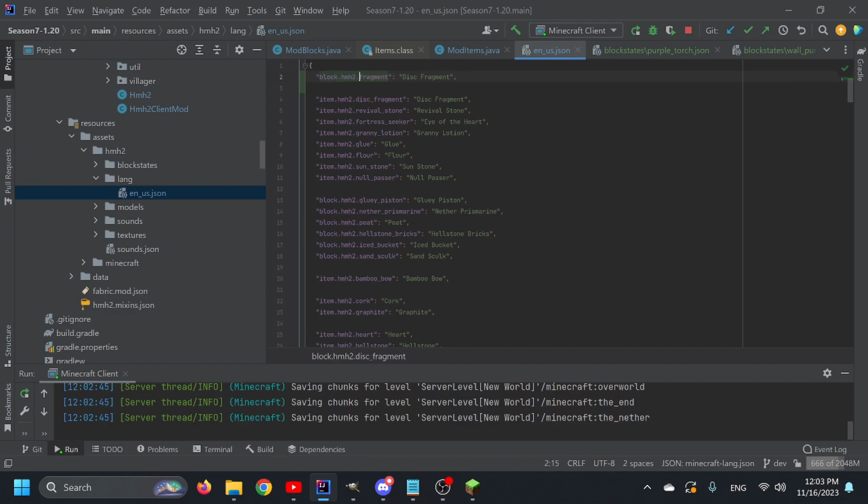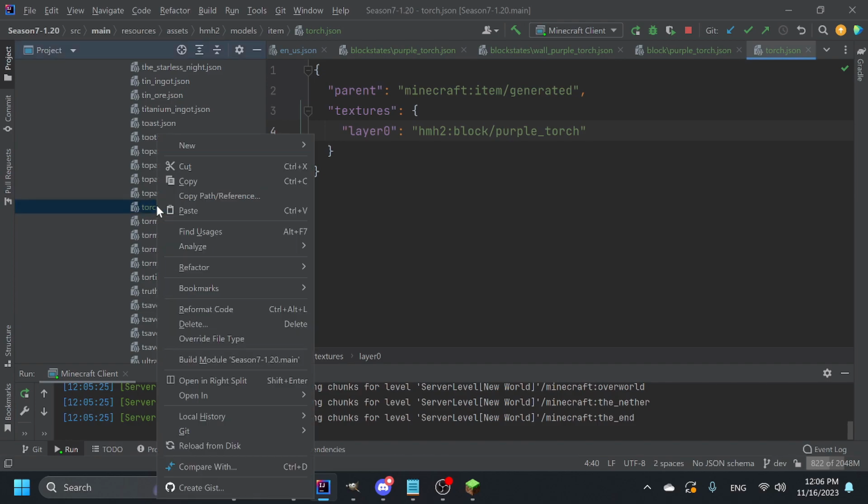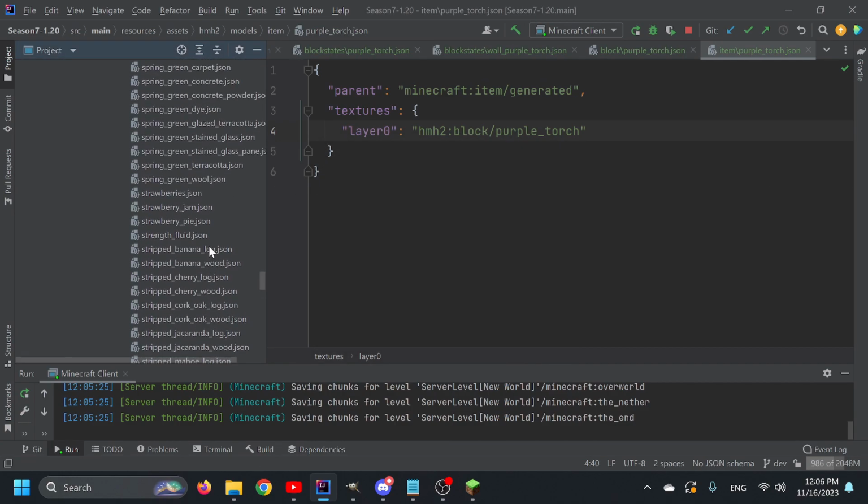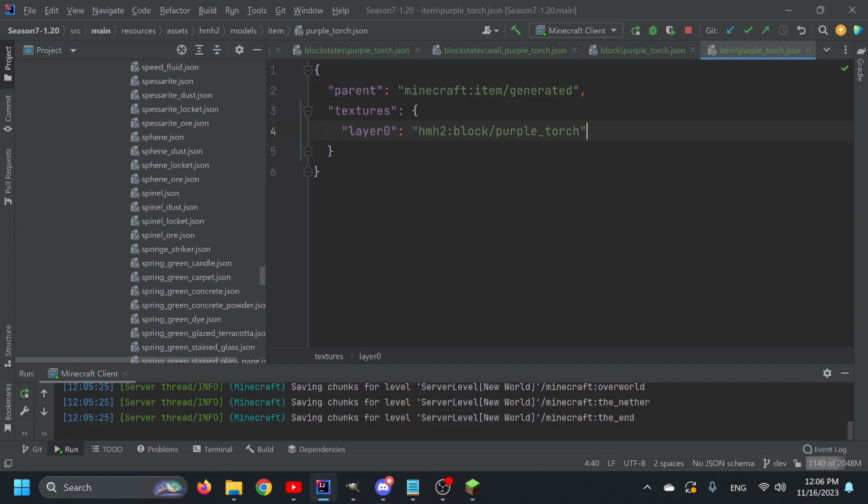It's called block.hmh2.purple_torch. And then we're going to call this purple torch. Okay, so I called this, okay, refactor, rename. We're going to need to call this the purple torch. And so we're going to have that item generated. Okay, so now that should be fine.